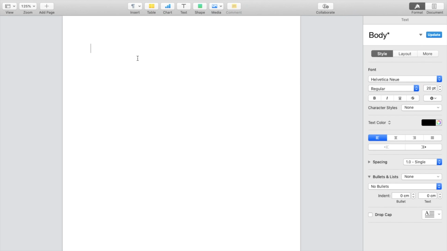Once that is done, for this demonstration, I will just type in the words: This is an example of default letter spacing. So as you can tell, the letters are spaced normally, nothing crazy whatsoever.